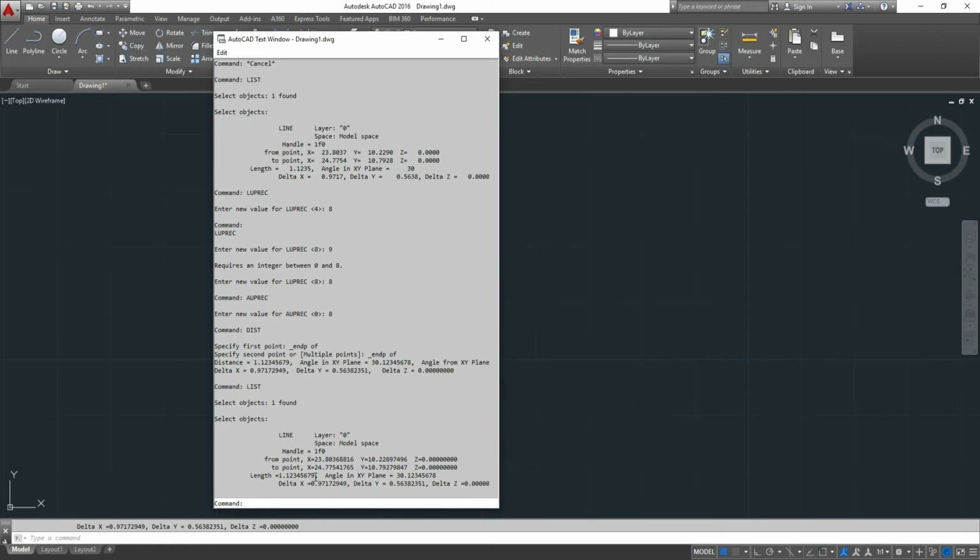It took the 8, 9 and rounded the 8 to a 9 because, again, AutoCAD uses 8 decimal place precision at most. So the precision is 8 decimal places. And likewise for the angle, here are the 8 decimal places.